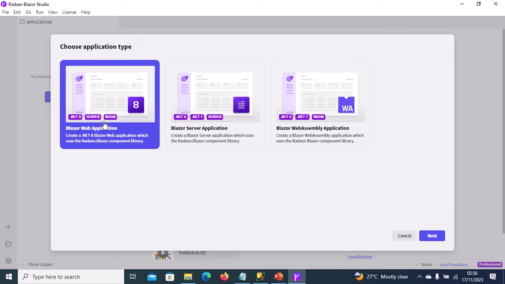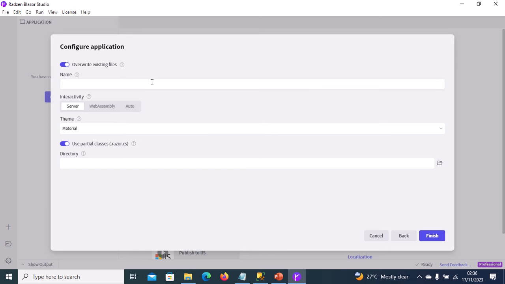Under Choose Application Type, you are going to select Blazor Web Application, then you click Next. I'm going to call this HR app.